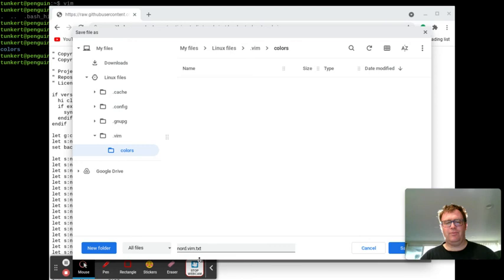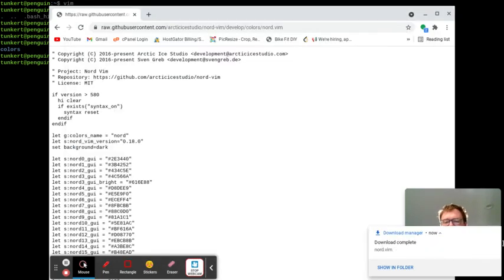Now it tries to save it as Nord.vim.txt. I don't want the .txt, so I'm going to delete that. So it's just Nord.vim, and I'm going to click save.